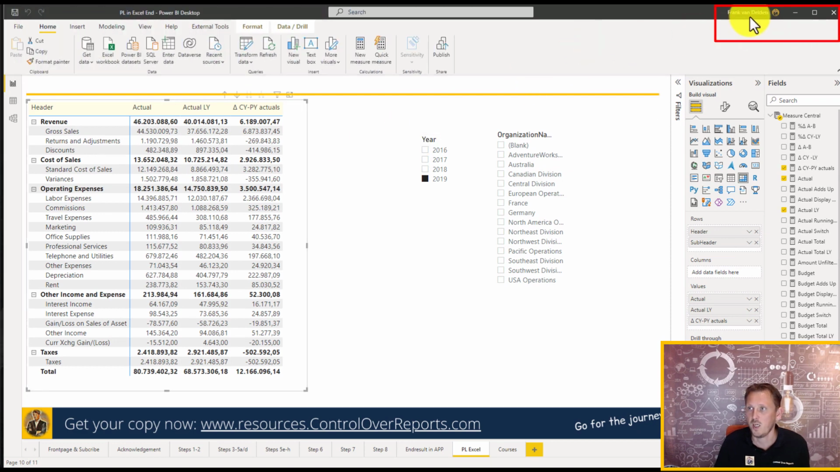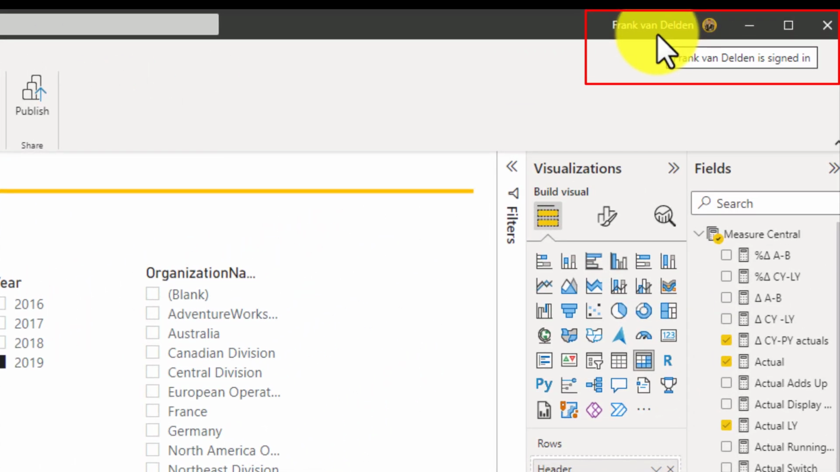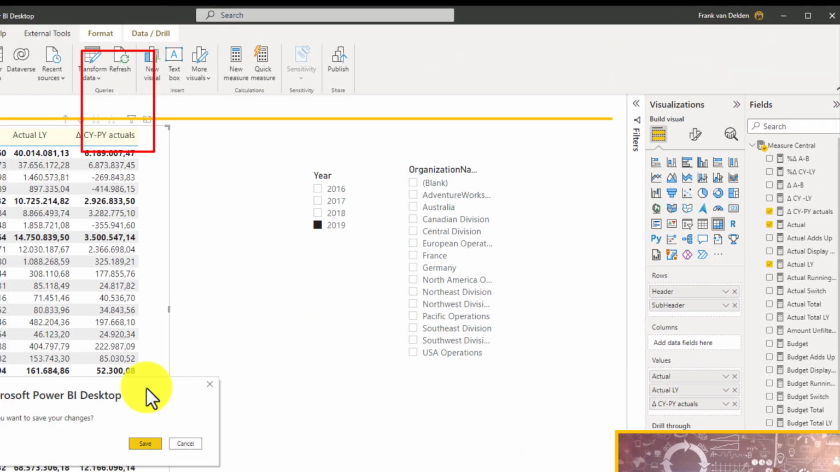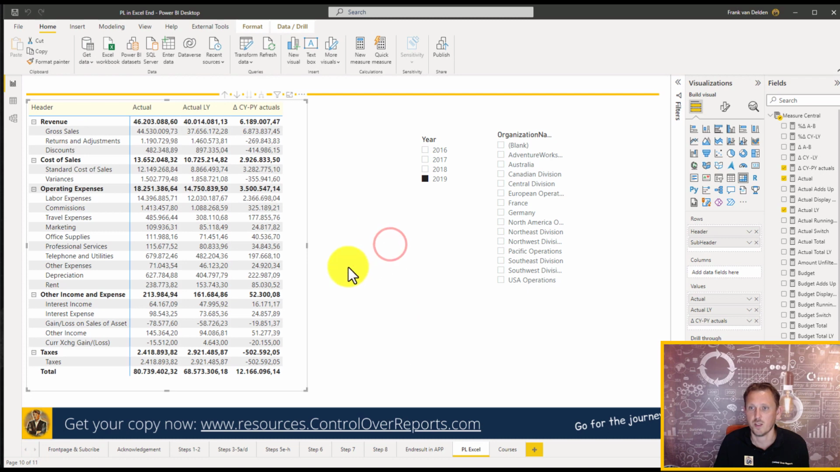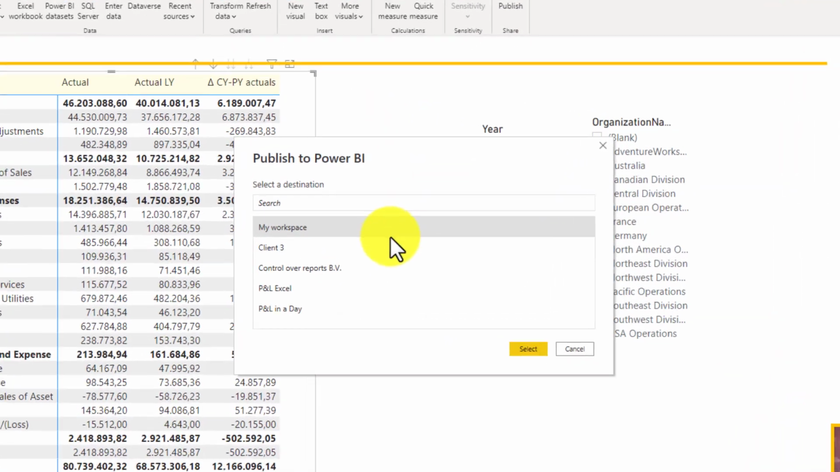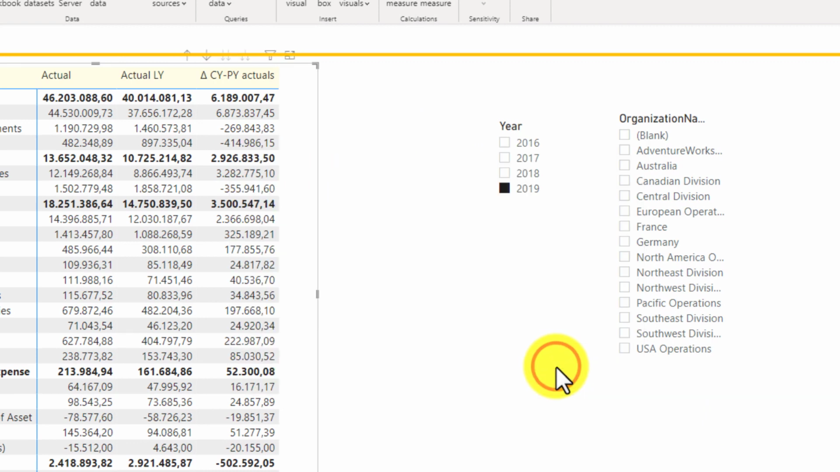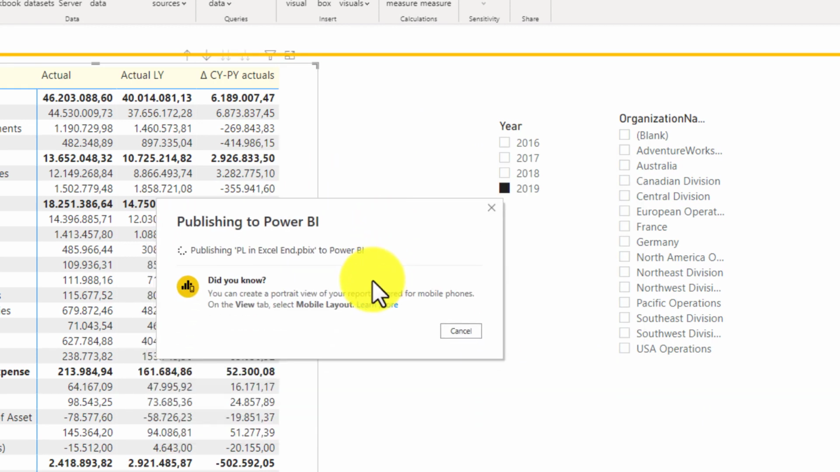I'm already logged in. You can sign in with your account. You can publish with this button and choose the right Workspace. It's saving the work now, and I choose for this example the P&L Excel Workspace. It's now publishing to Power BI, and when it's ready it gives us a signal, and we go over to the Power BI service.